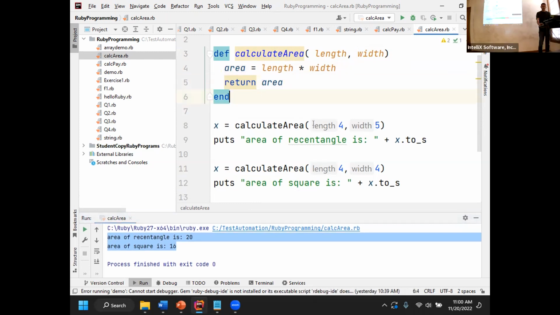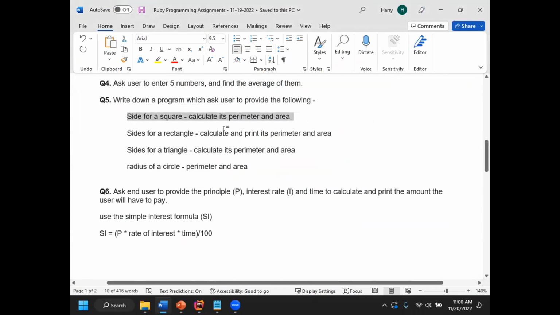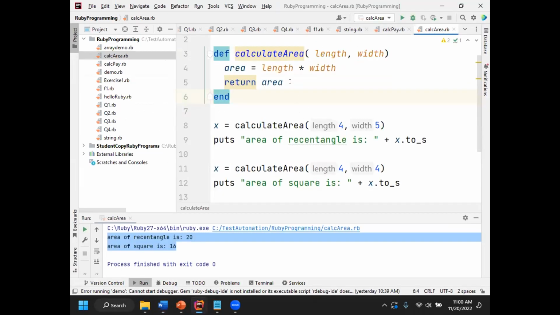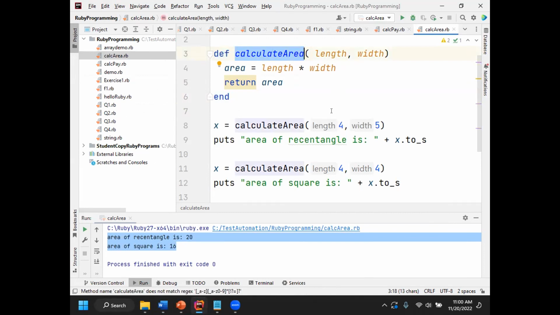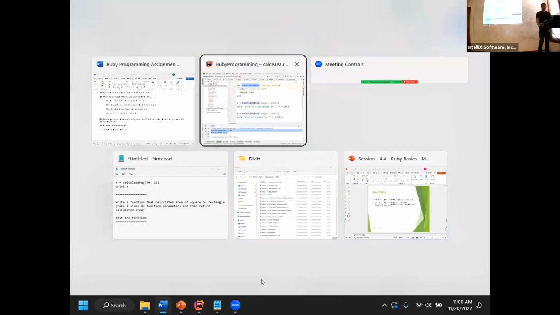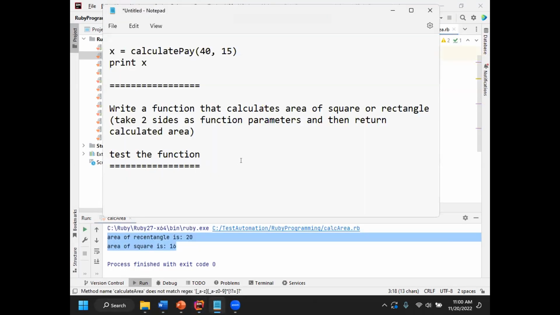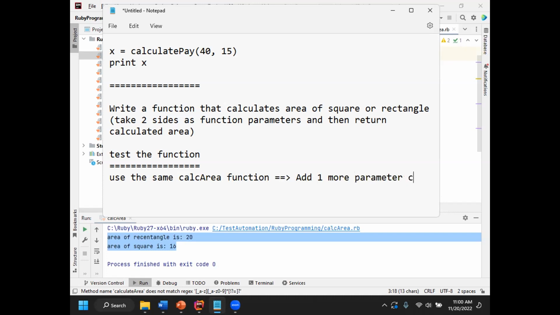Okay, so it's running for you? Okay, all right. So let's do one more thing. Now we can use the same function, calculate perimeter. So here, what we're going to do is use the same function, the calculate area function, and add one more parameter.